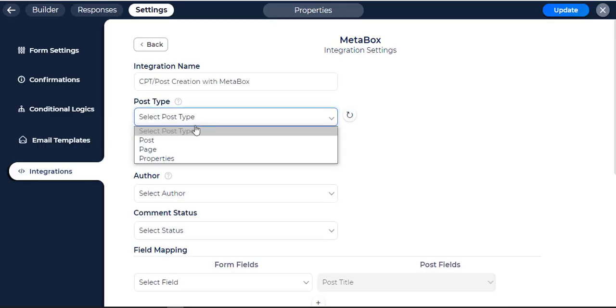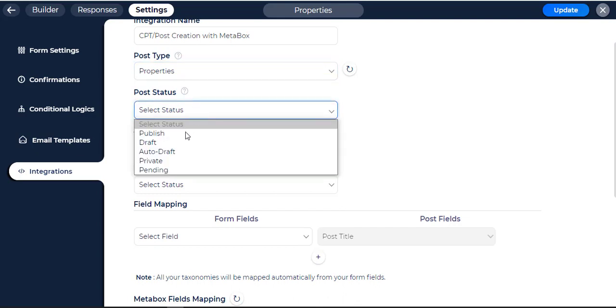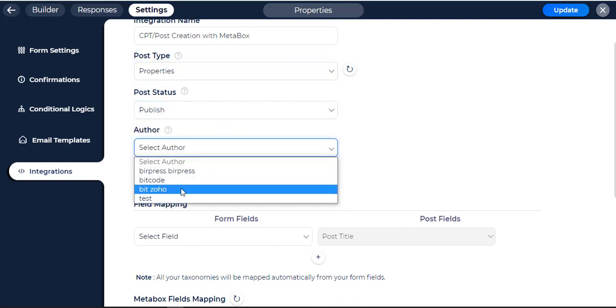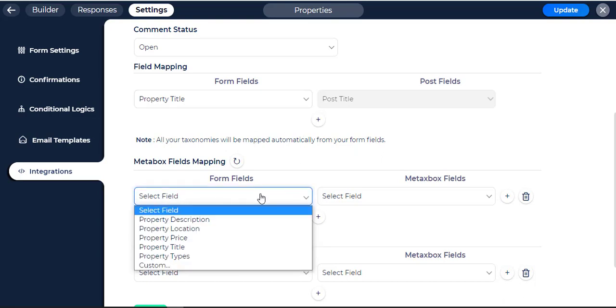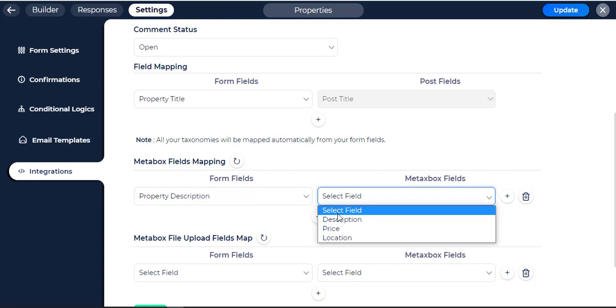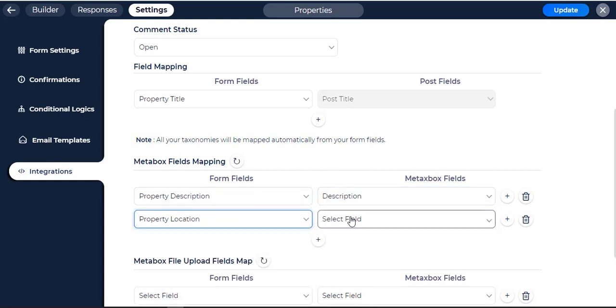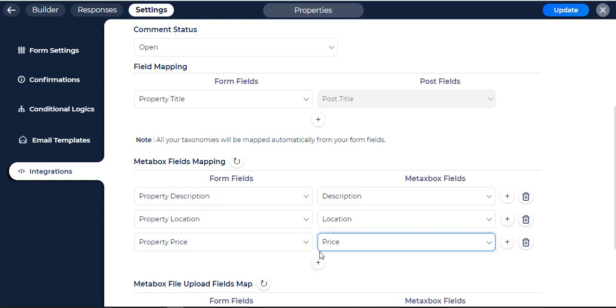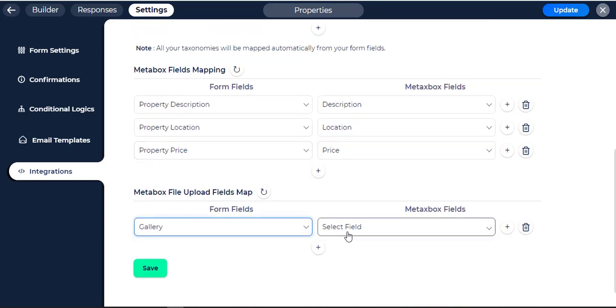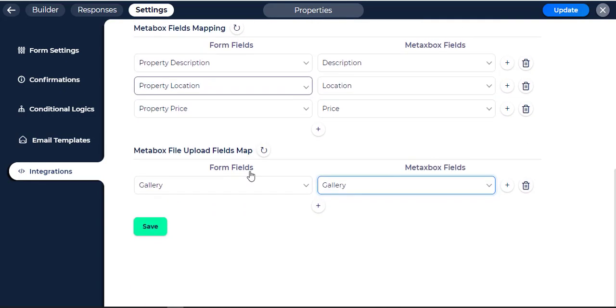First select the properties as the post type. Select Post Status, Author and Comment Status. Now map the form fields with the post fields. Disabled fields must be mapped. This time we map the Bitform fields with the MetaBox fields. Then click on the Save button.